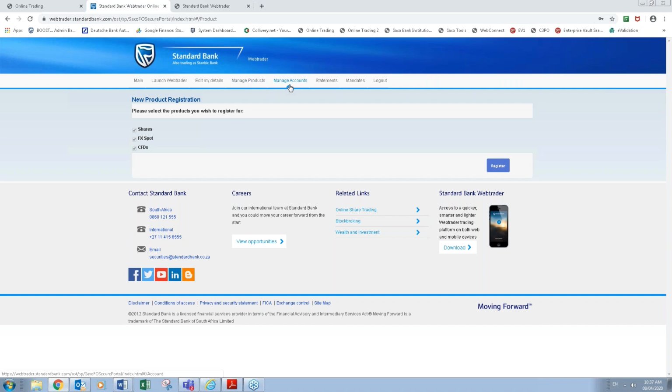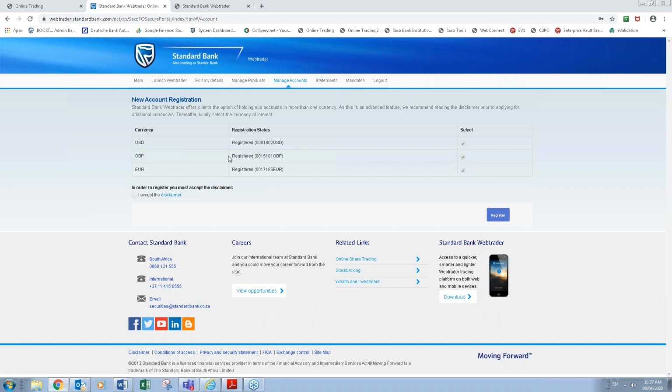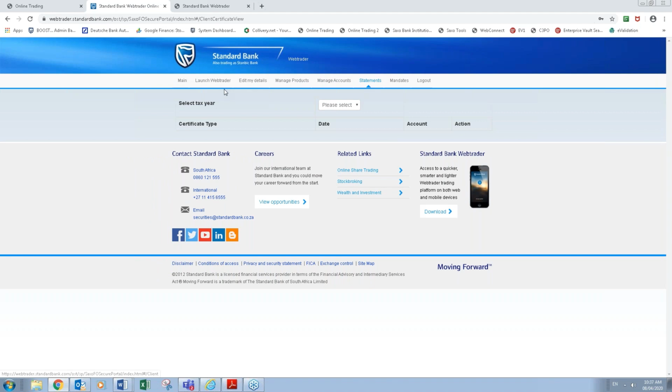When you click on Manage Accounts on the main platform, depending on the account you registered your Webtrader account for, you have the opportunity to add your GBP and Euro as a separate sub account, or if you've chosen GBP, you'll have the option to add your Euro and USD. You can have 3 currency accounts on Webtrader that allow you to trade in that specific currency to avoid currency translation. Now, without further ado, let's launch the Webtrader app so I can show you what it looks like.